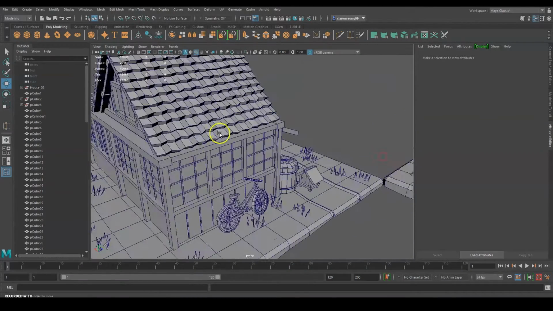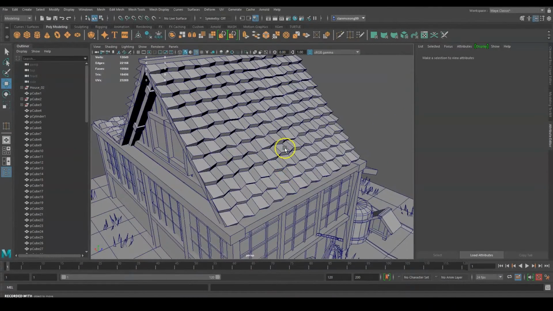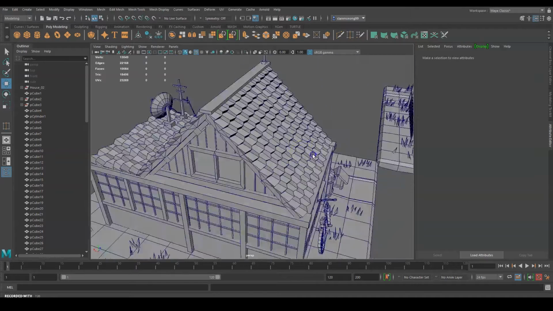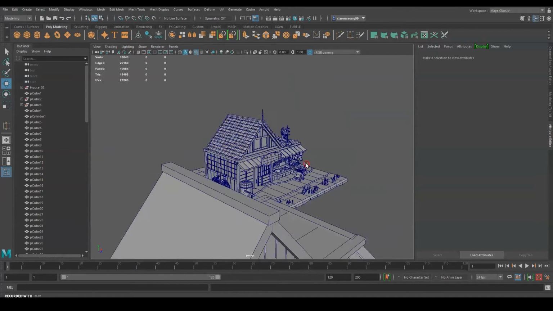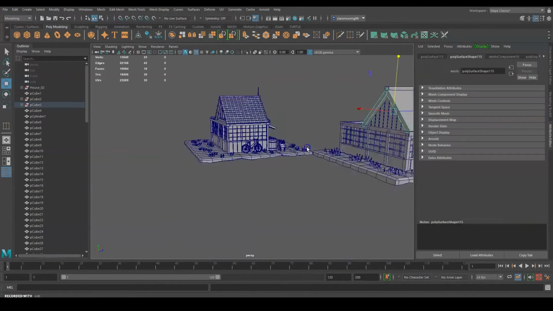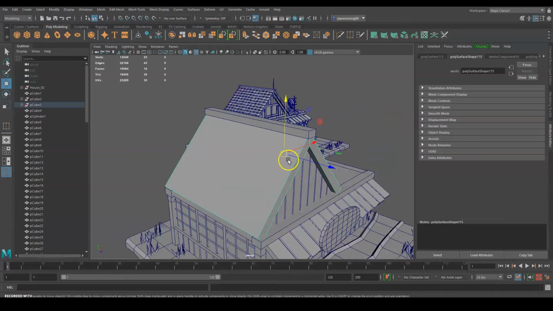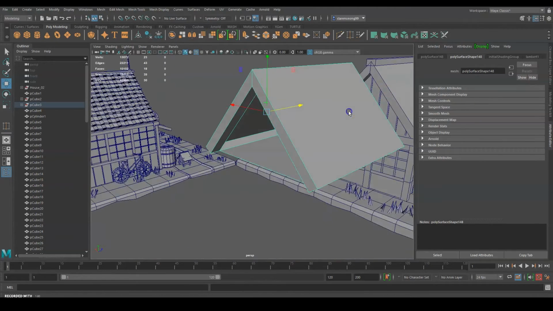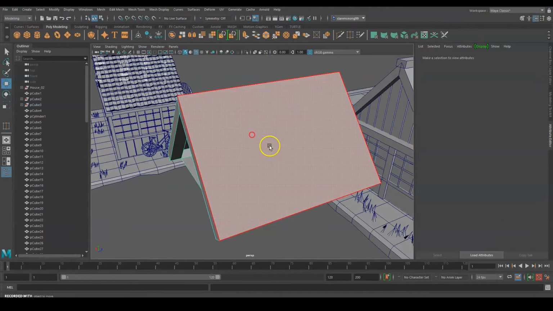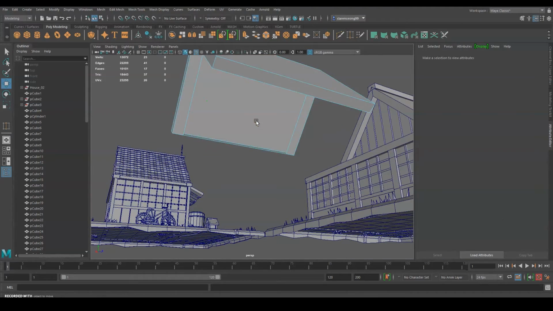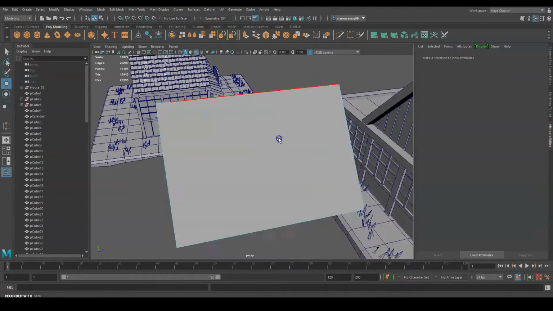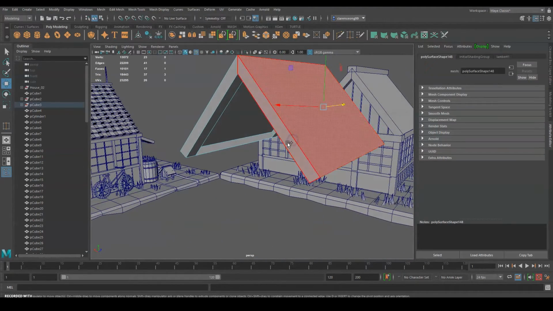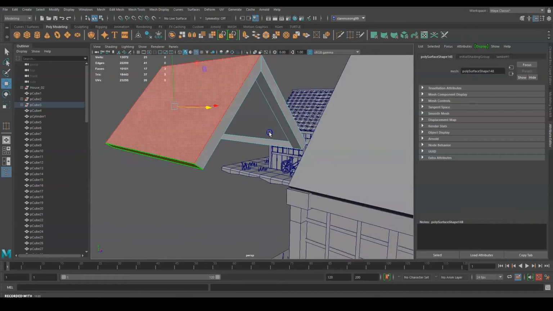Okay, now since the main shape is done, let's focus on the roof. This is going to be a bit complicated. If you see the roof, the shape is very interesting and seems to be a bit wavy, with a lot of things being extruded, but we can actually do it very easily. So I'm making a copy of the original roof blocking here.